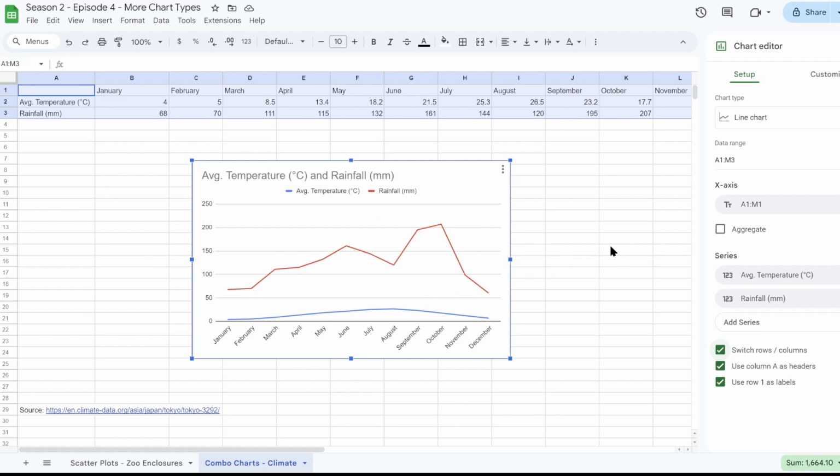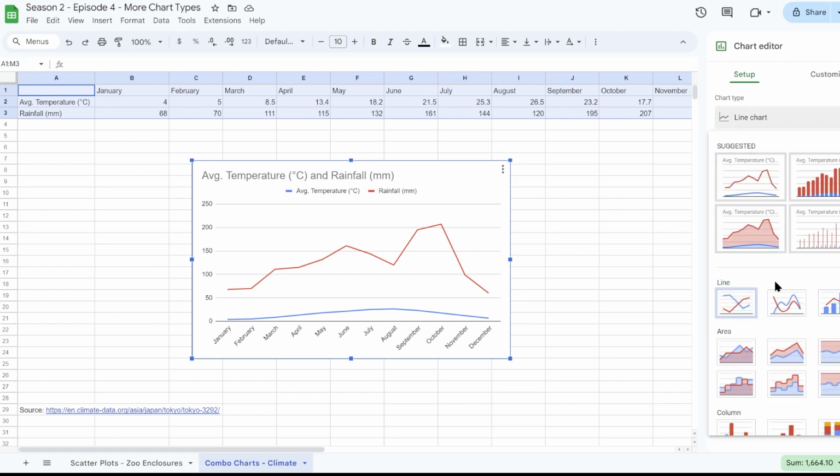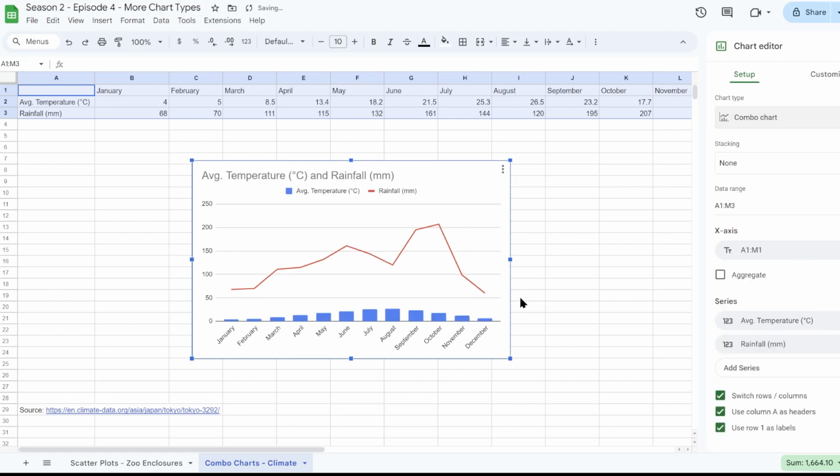Now, if we go over here, this isn't a combo chart, this is a line chart. We want to switch it to a combo chart. So what we do is we click chart type, and then look here in the line section, it's right here. You can see it has both bars and a line. So we click this, and there, it's a combo chart. We have bars and we have lines.